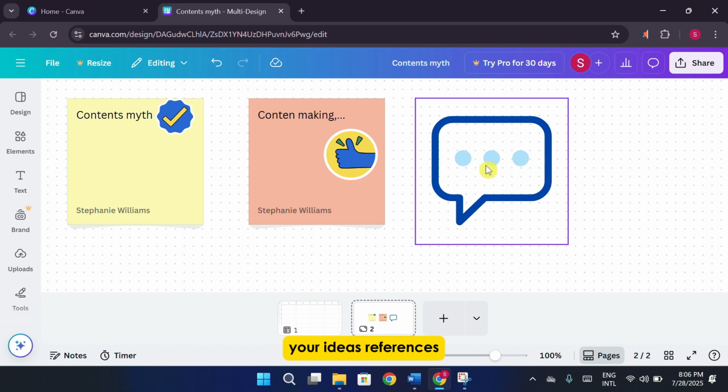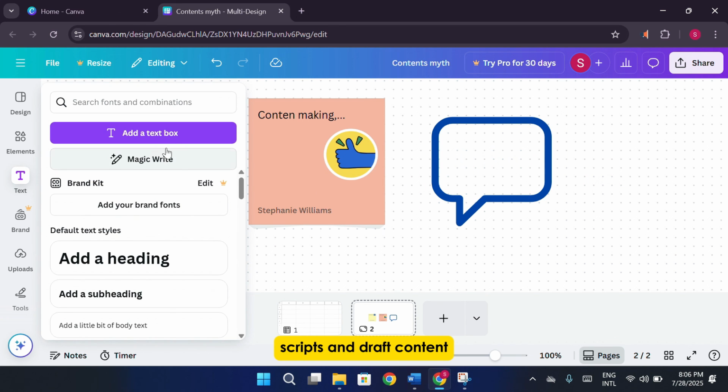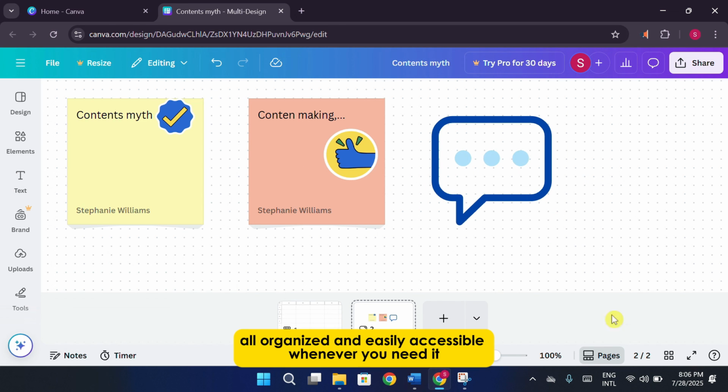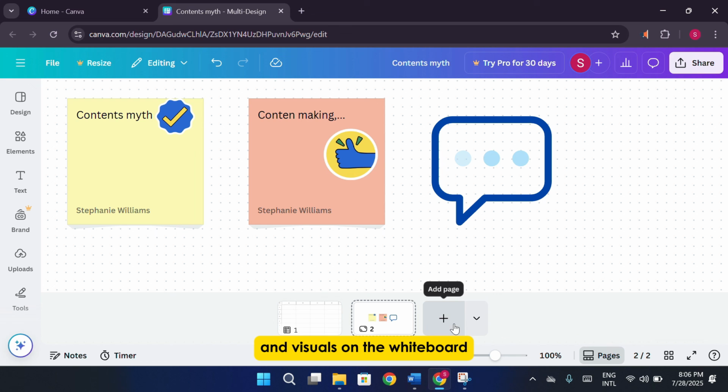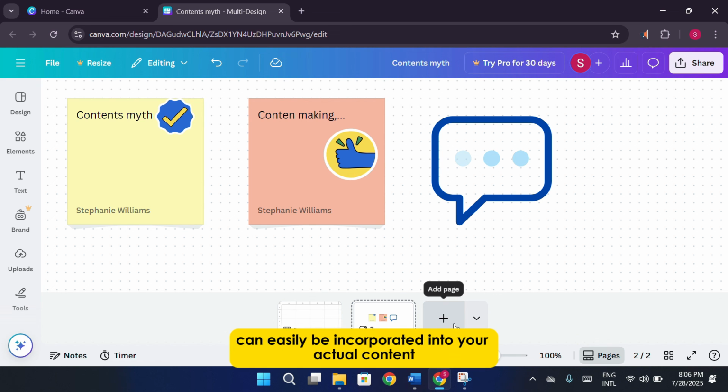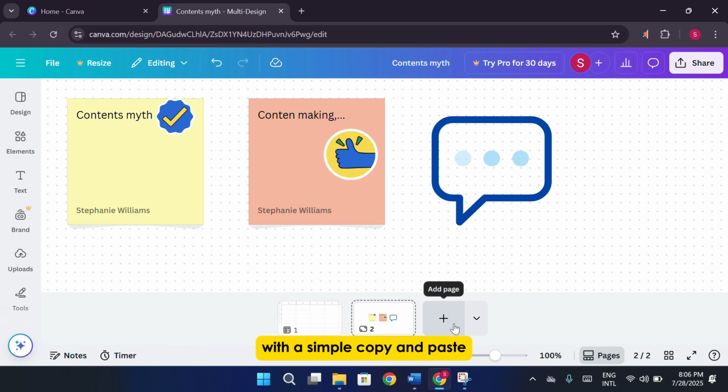Your ideas, references, scripts, and draft content, all organized and easily accessible whenever you need it. And once you've started building your ideas and visuals on the whiteboard, all of those elements can easily be incorporated into your actual content with a simple copy and paste.